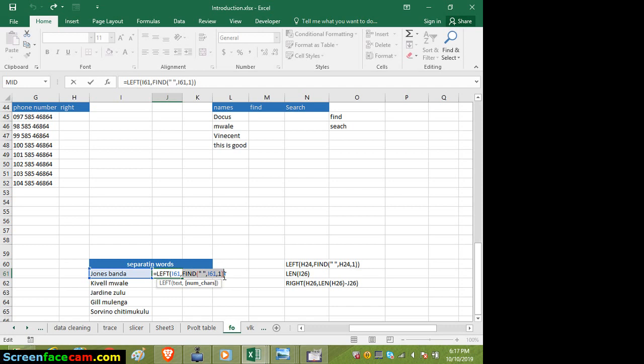The find is looking for a particular character in the text. When it finds that character, it counts 1, 2, 3, 4, oh, so number 5 is 5. So it retains a number. When that number is retained, it is now sent to the left function to say, in that text, get this number of characters on the left side. That's how it's working. Okay, let me do this one. I press enter, get John's, right?